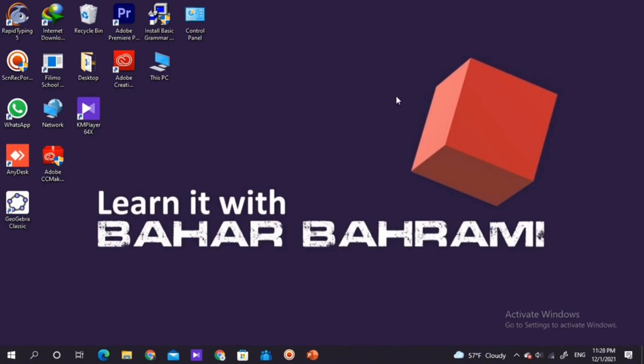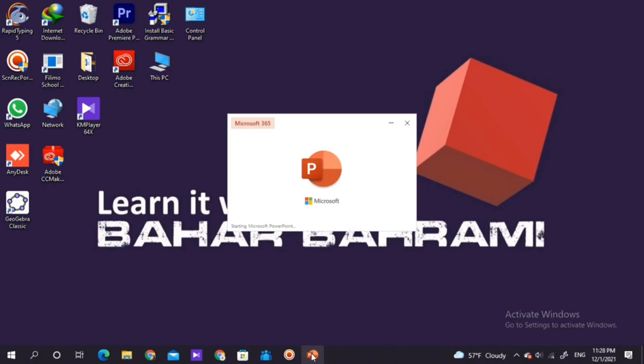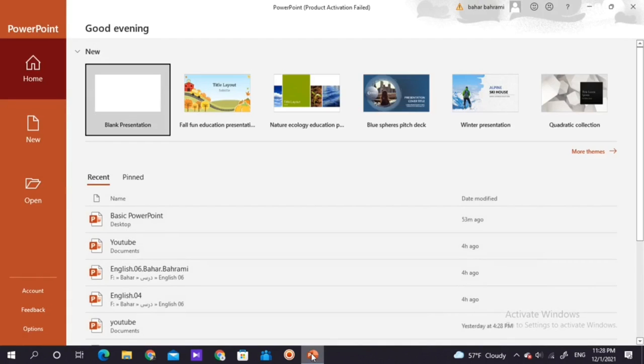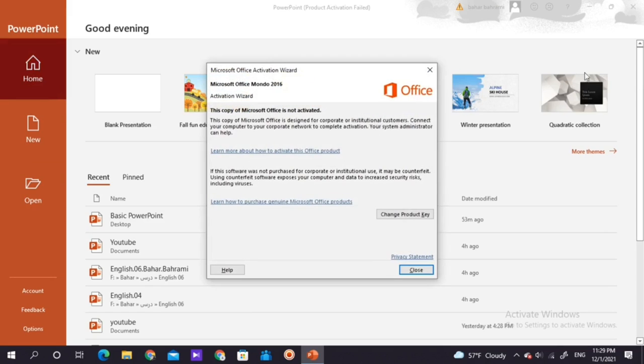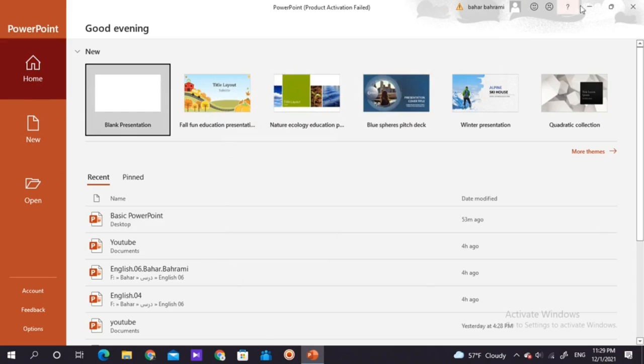I'm just gonna go down here, and I've got it pinned to the taskbar, and I'm just gonna go ahead and click on it to open it up. This is what we call Home, but if you've not started a project yet, this part is not interesting for you. So first we go to the account section to get some information about our PowerPoint version.